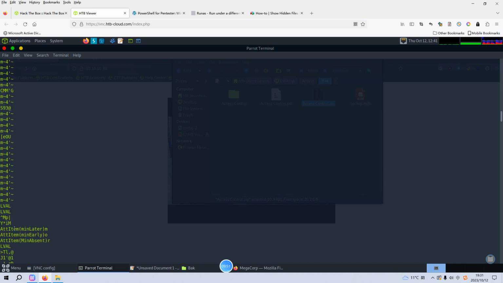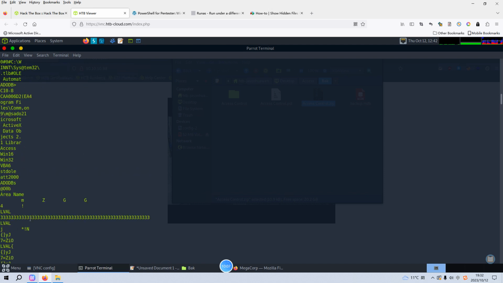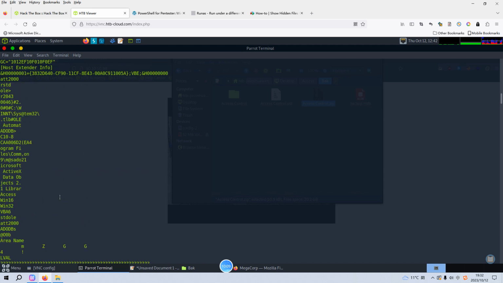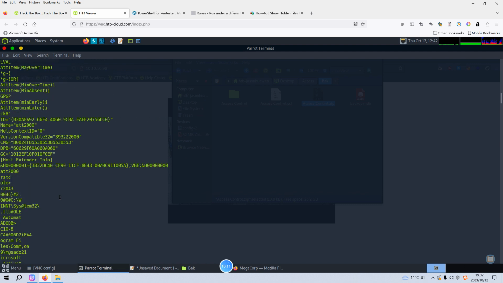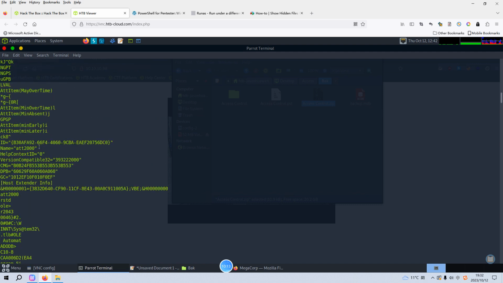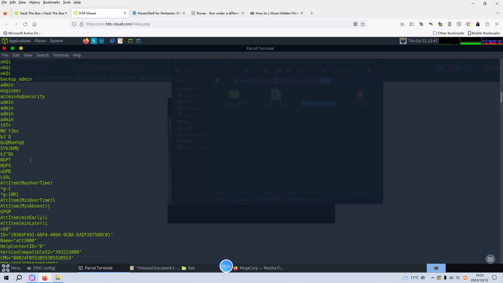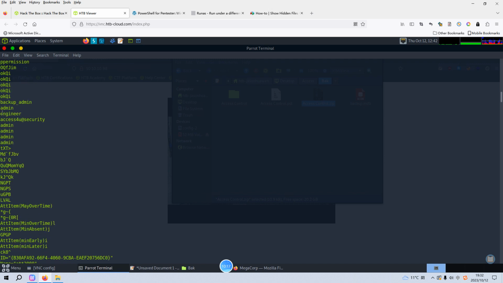Some add item. Of course, this is not a password. 24-hour accessible? Not. This one? No, not. Access. The version information. The admin engineer. So maybe this one is the password.